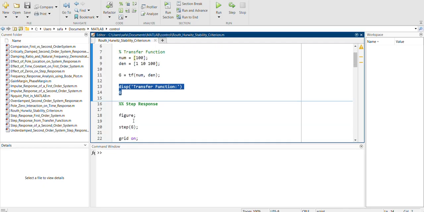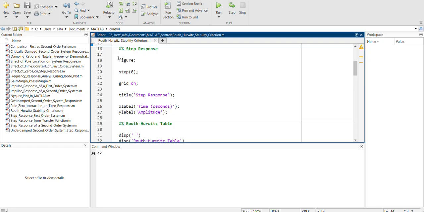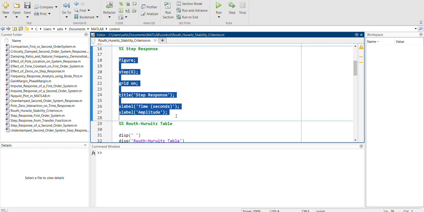Okay, let's plot the step response. Here, this allows us to observe how the system responds to a unit step input.